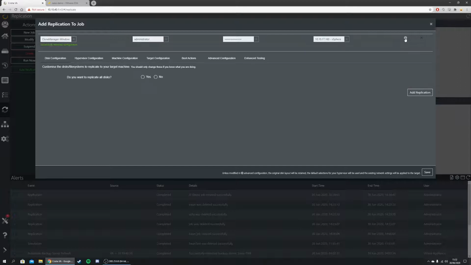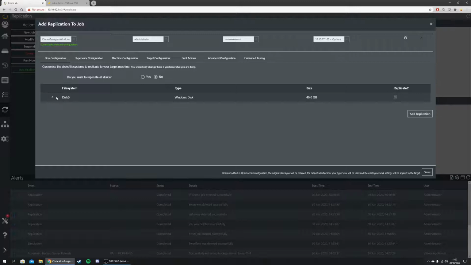I'll open up my settings button here to tweak how the virtual machine will be created and how the clone will run. I can choose if I wish to replicate all of the disks, or perhaps just one disk, or perhaps one volume in one disk. I can include or exclude whichever disks or volumes that I like, and the same is said for Linux with its volume groups, logical volumes, and file systems.